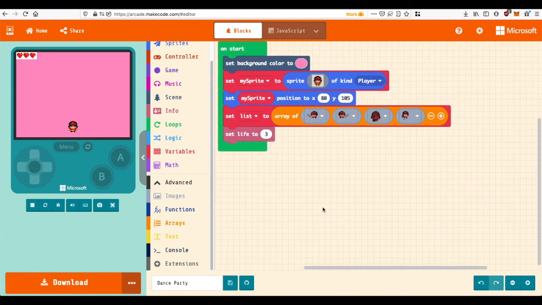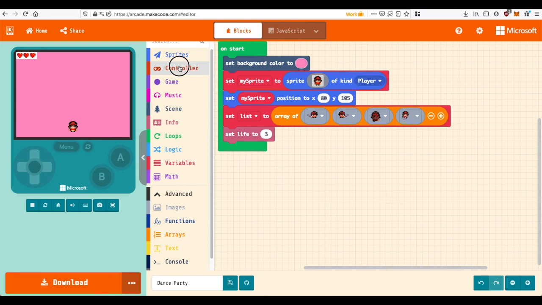Let's make the first thing we're going to do, make it so that our player can face these directions that we have here. For this, we're going to use the controller. So we need the controller drawer and on A button pressed.